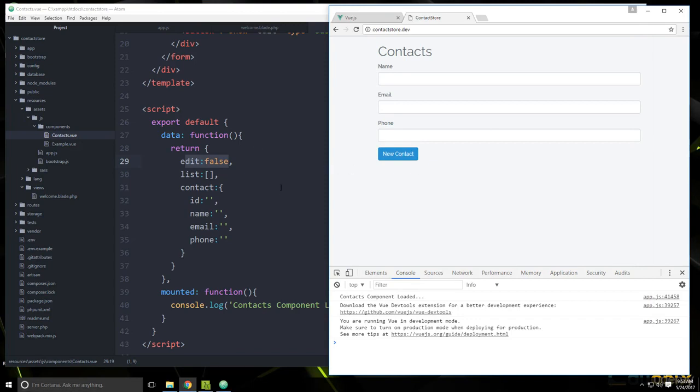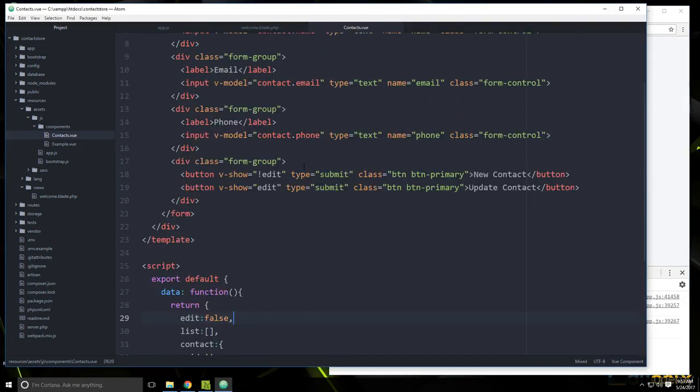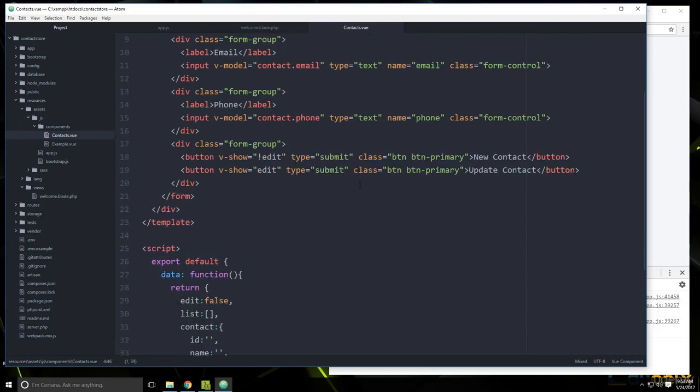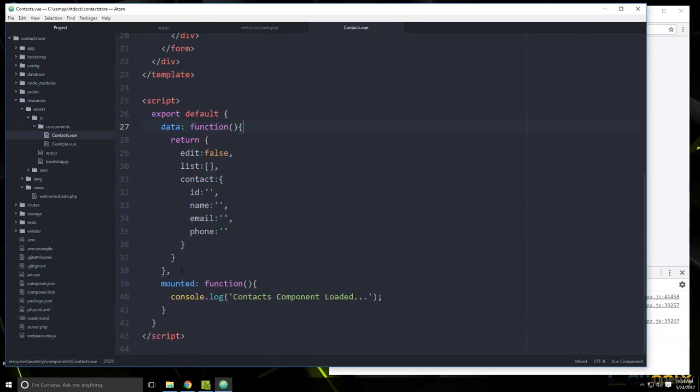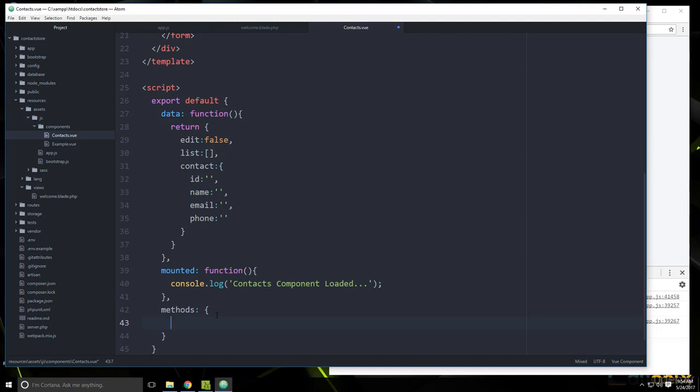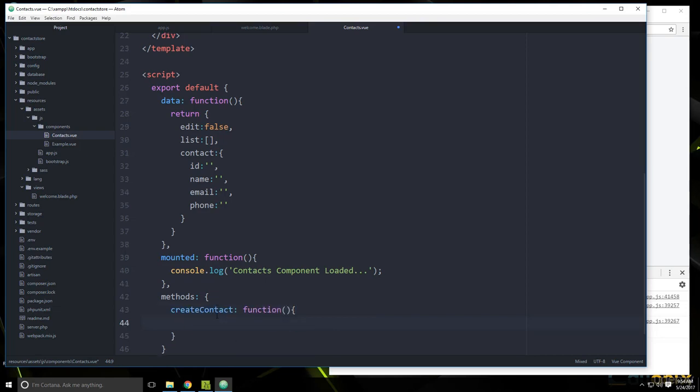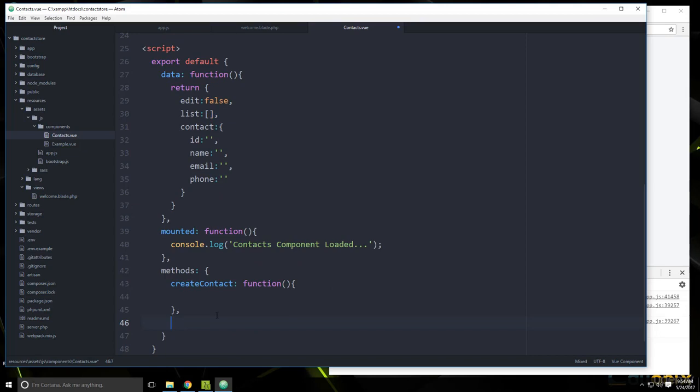Now, when this form is submitted, it's going to either go to create contact or update contact, so we need to create those. So we're going to go under where the data is, and under mounted, put a comma right here, and then we're going to say methods. Okay, so methods is going to be an object of methods. So first one we'll do here is create contact, which is going to be a function. Okay, and then we'll put a comma here, and then under that, let's do update contact.